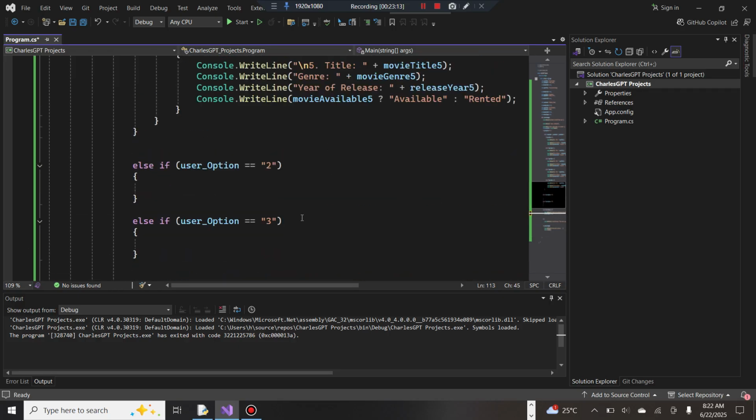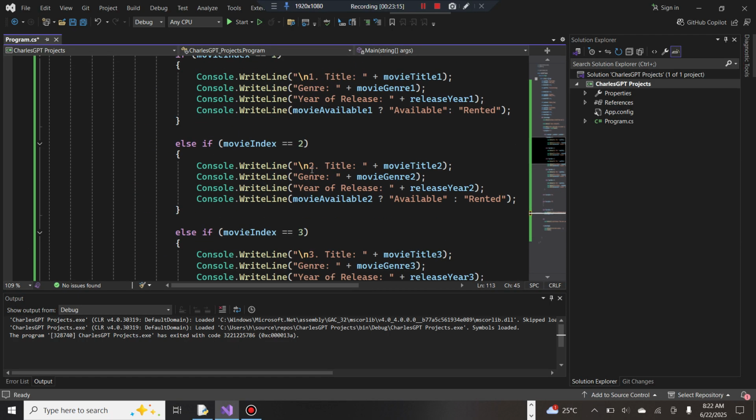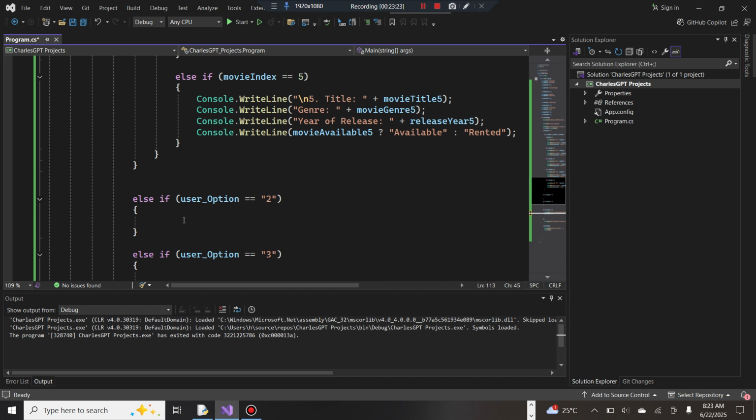So let's fill in 2 and 3. 2 is to rent a movie, and 3 is to return a rented movie. So to do this, let me check this out. Okay, so the user's input equals 2. Firstly, we'll list out the movies that are available. Else if the user's input is the extent of console.readline, you will see my new line. I always use my new line to make it more readable.